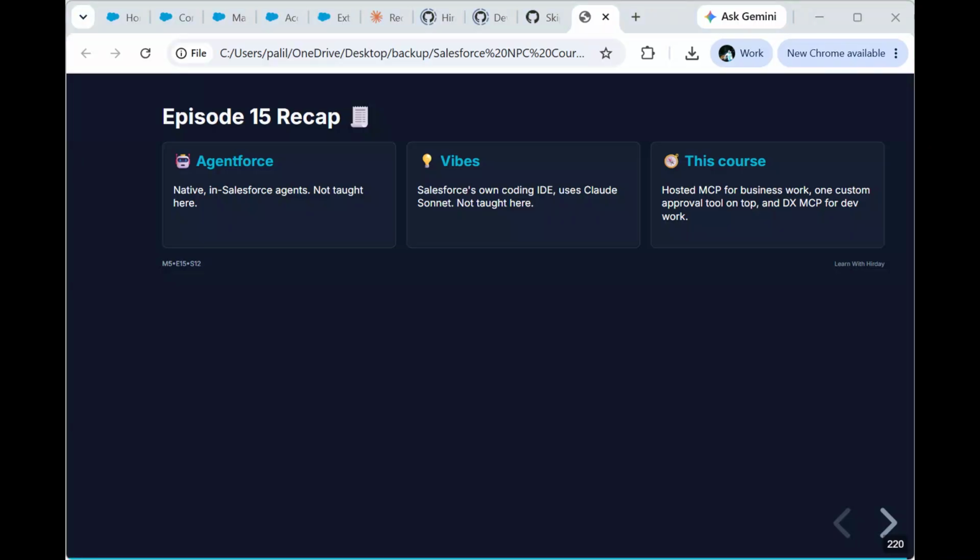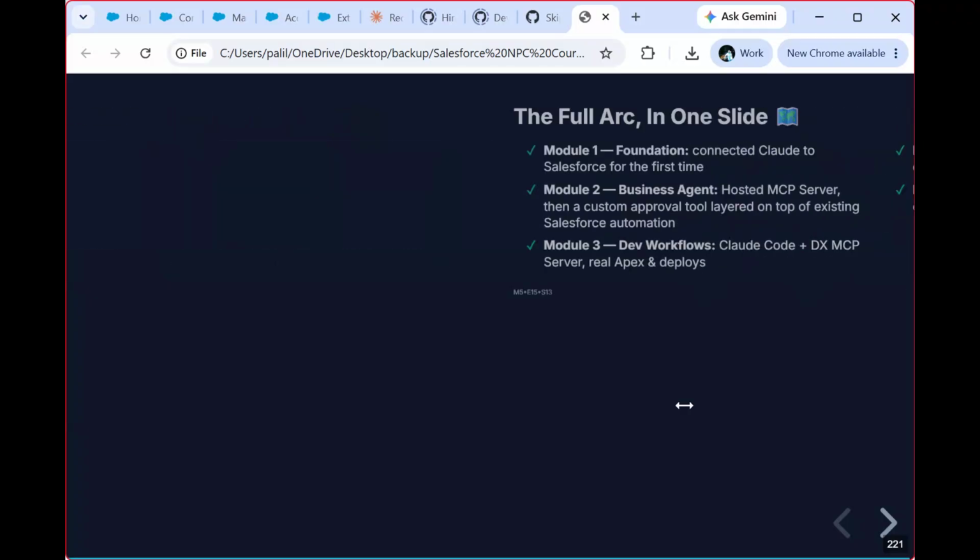Quick recap before we close out the whole course. Agentforce, Salesforce's native agent platform, not taught in this course. Agentforce Vibes, Salesforce's own coding IDE that uses Claude Sonnet under the hood, also not taught here. And Claude plus MCP, standard hosted MCP for business work, a custom Salesforce approval tool layered on that business side when needed, and the DX MCP server for dev work. That's the entire arc you just completed across 5 modules. Three names cleanly separated, and you know exactly where each one fits.